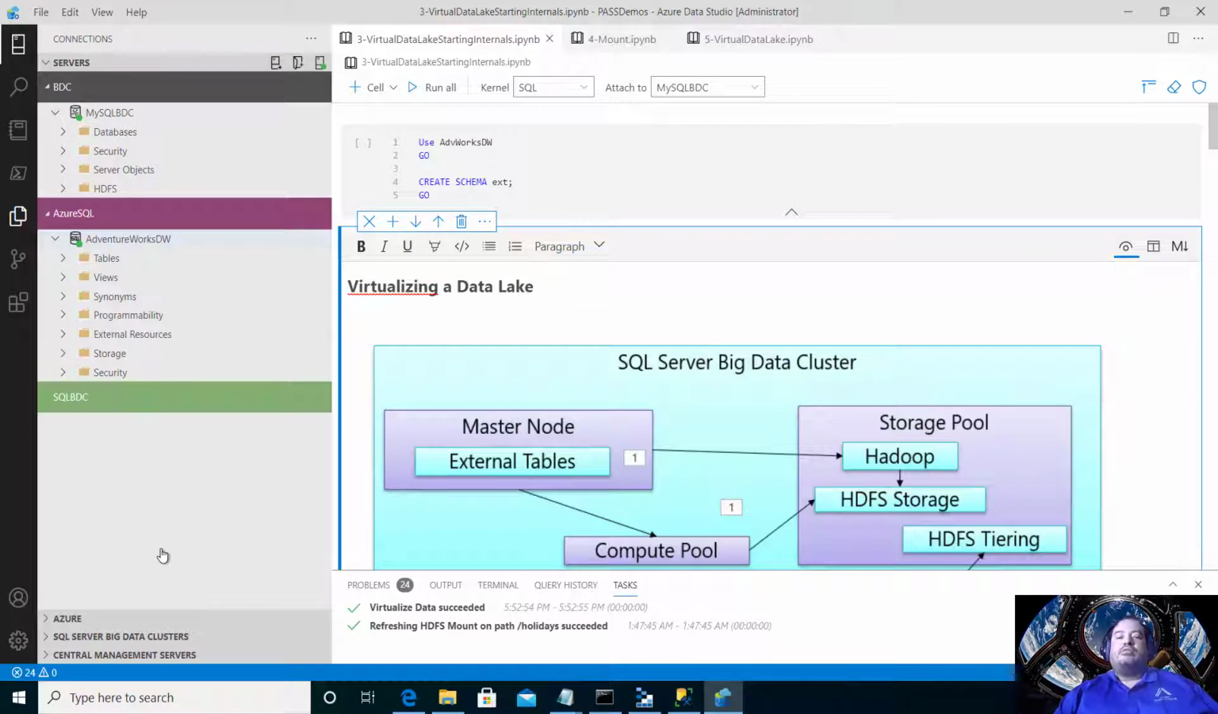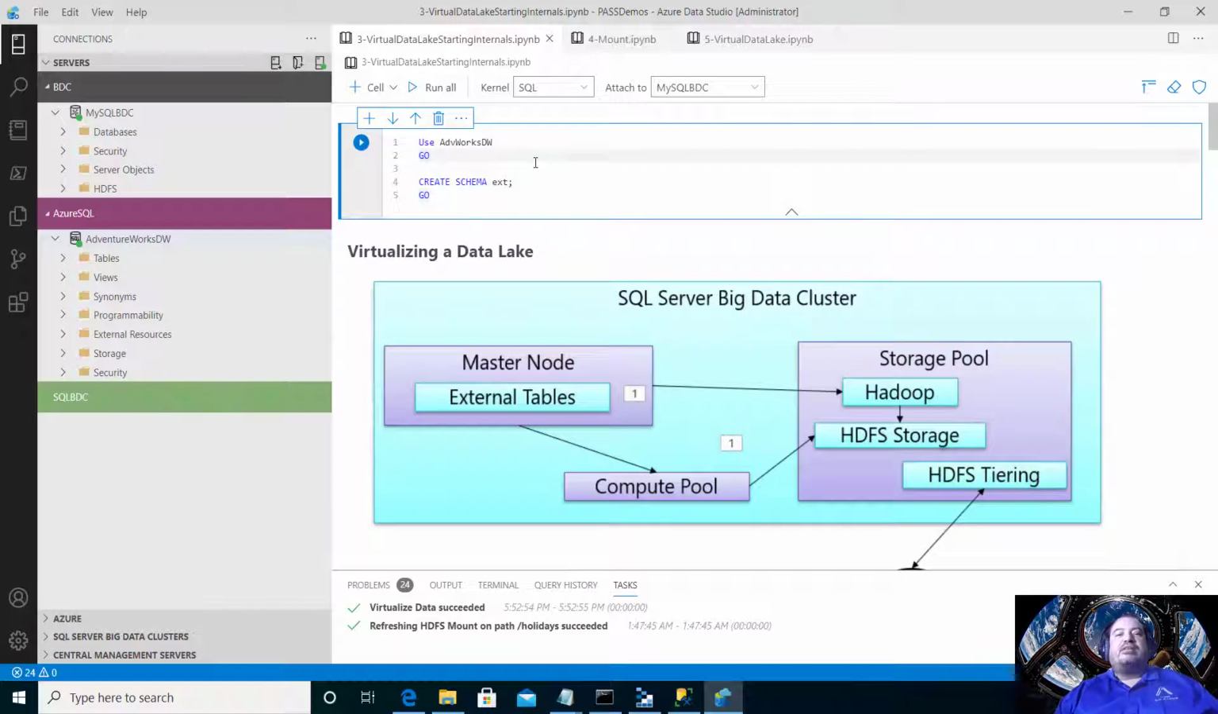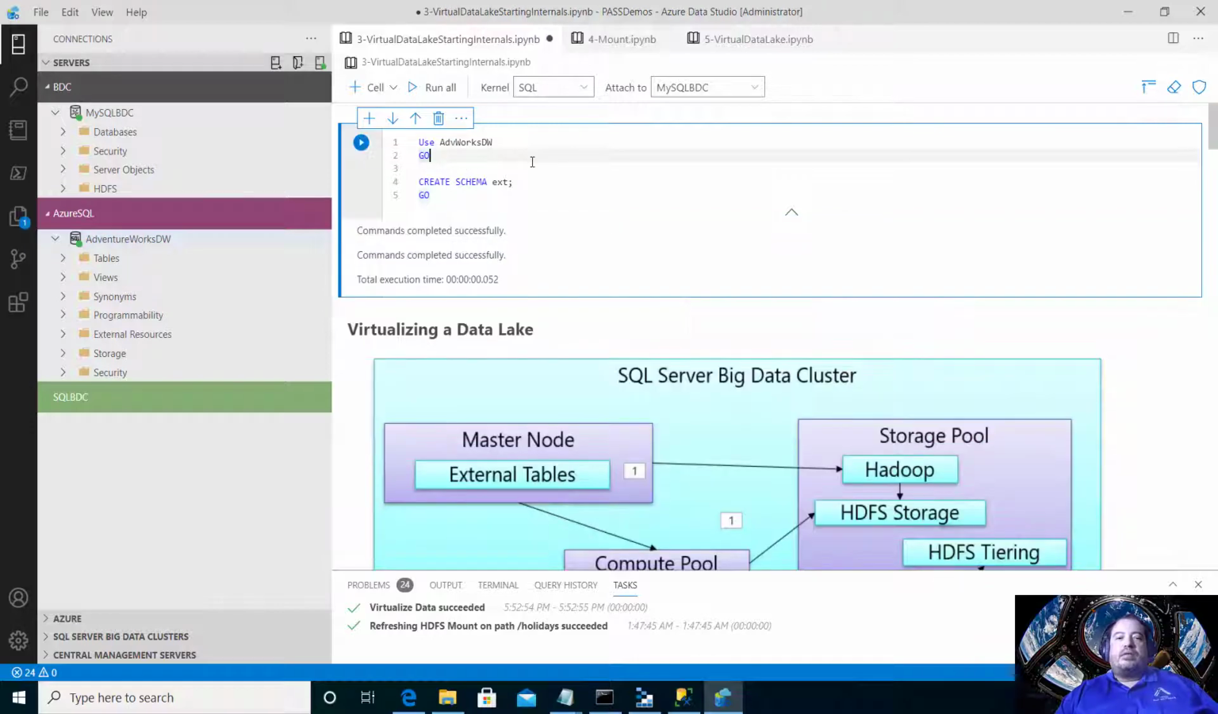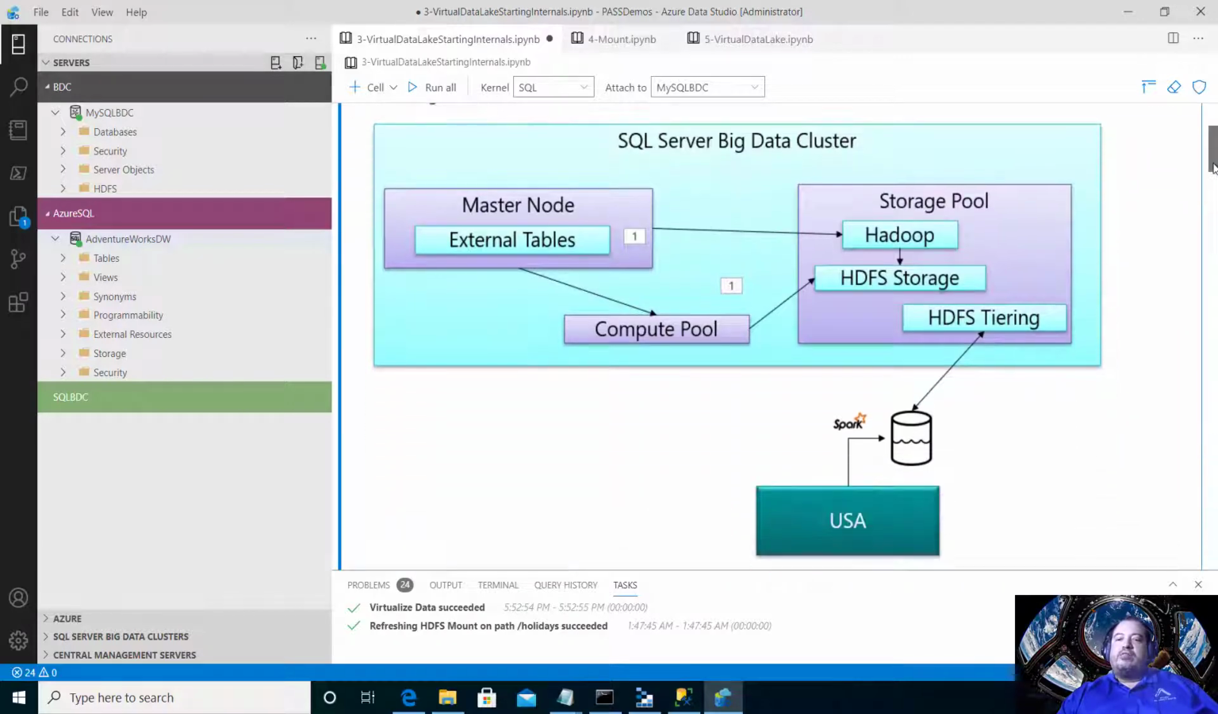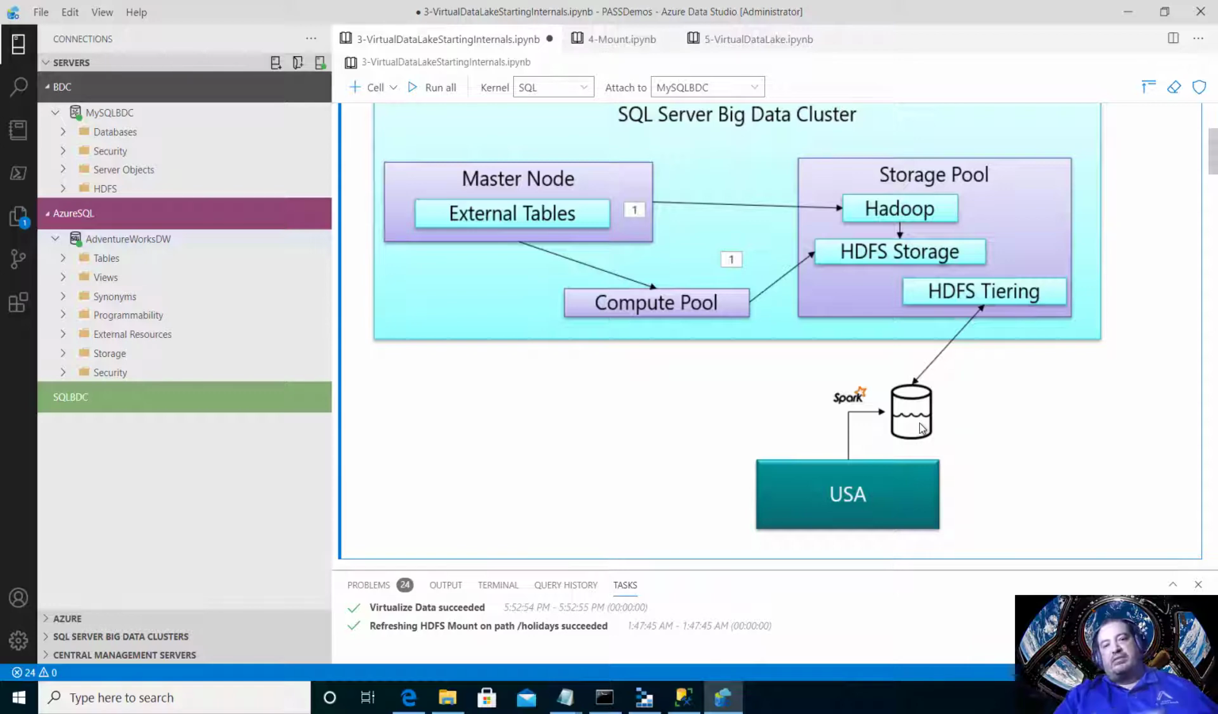Now it's my turn to make the demonstration. I know I'm one year delayed with this cert, but let's say it's for good luck. So I will select the database, I'll create a schema for the new tables that we will create, and this demonstration will be about virtualizing a data lake. So the idea is that we have a remote data lake, like the example you saw on the PowerPoint, and we will use HDFS tiering to virtualize the data lake.